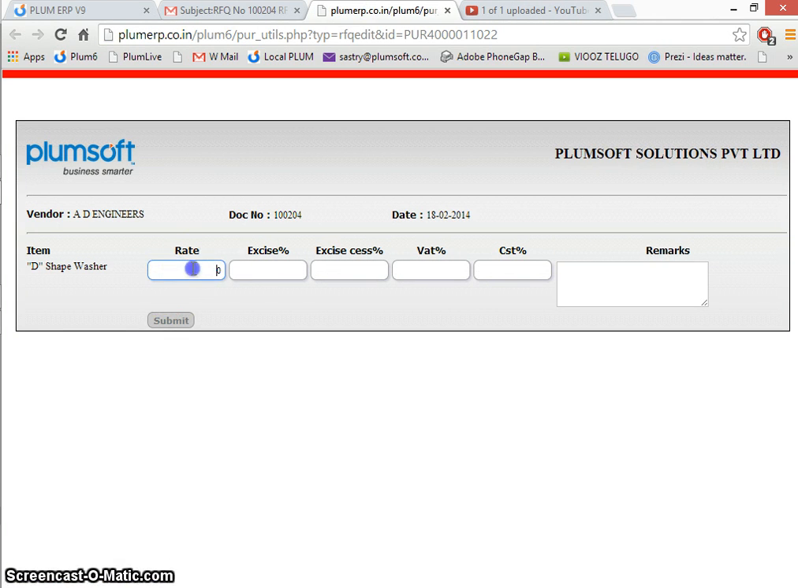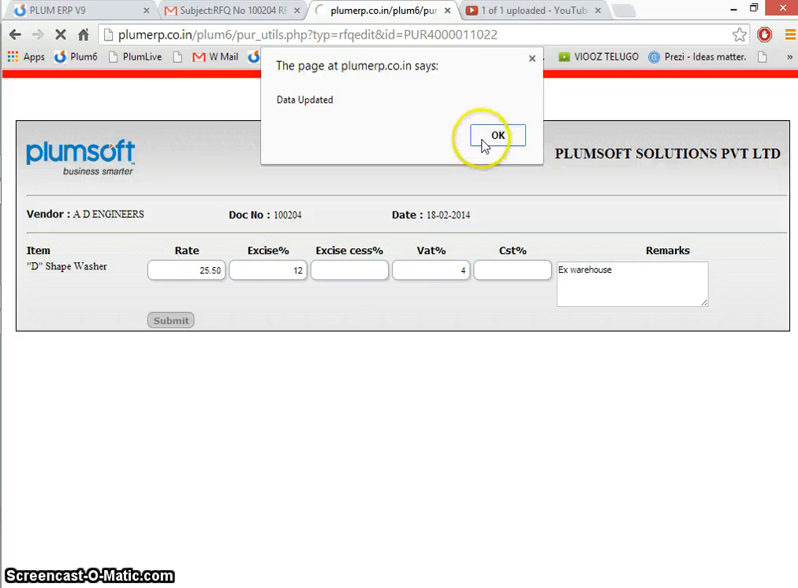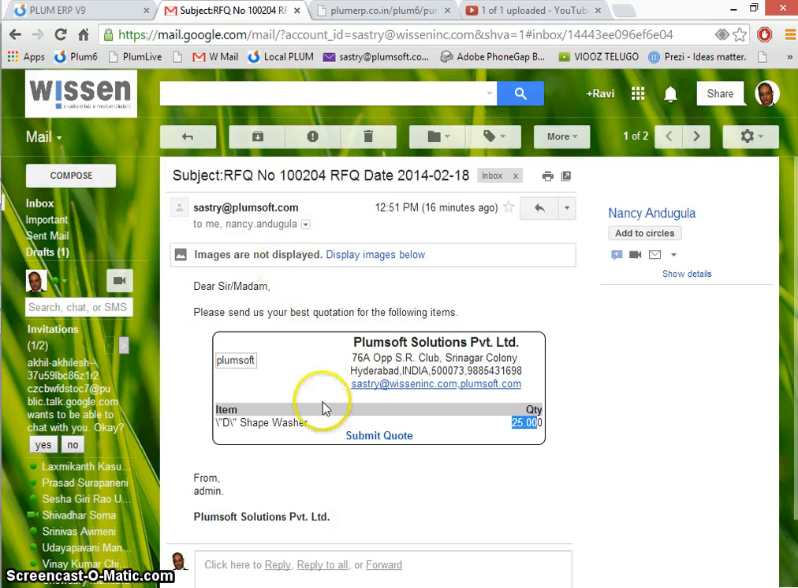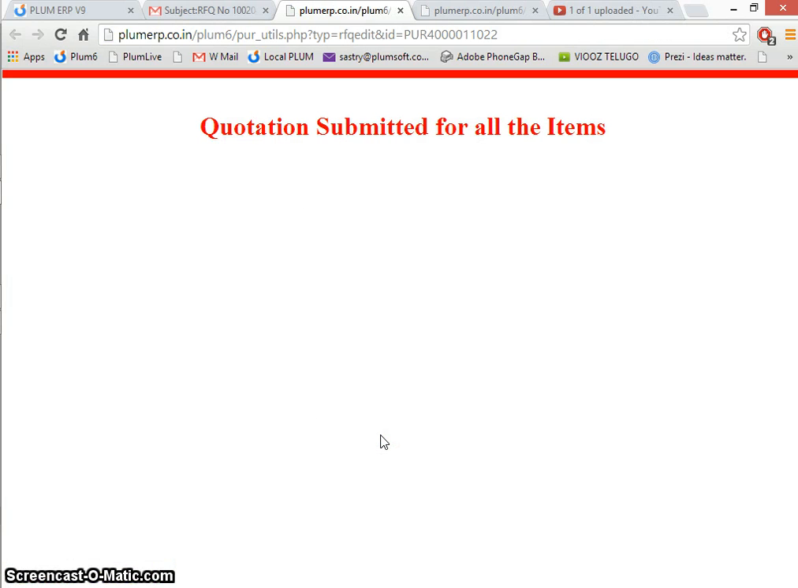So here the user is using the application without having the license of it. So I said the cost is maybe 25.50, and I would like to charge an excise of 4% and maybe a VAT of 4%, and I'm indicating it is X godown, X warehouse, and I'm submitting the quote. That is, the vendor is submitting the quote. So the moment he submits the quote, he is absolutely through with it, and any attempt to further submit the quote will be invalidated.